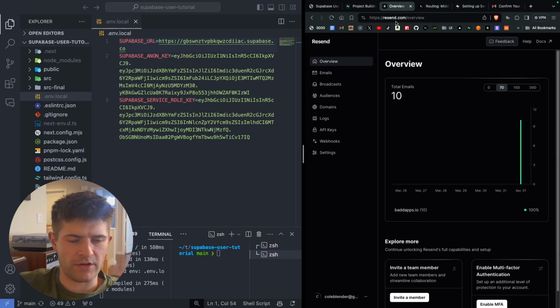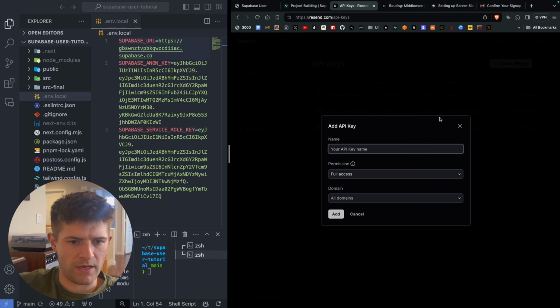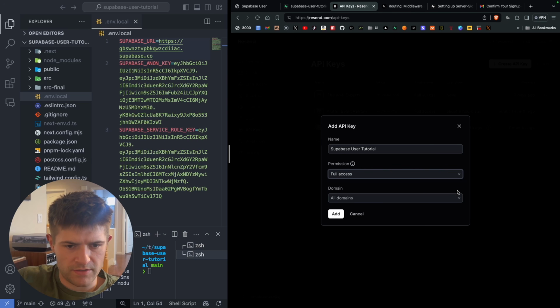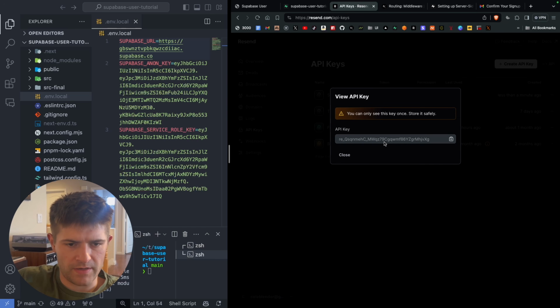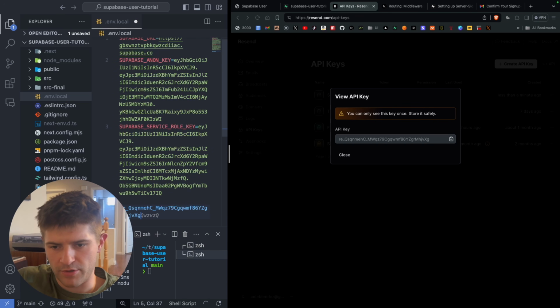So now we're going to come over here to Resend. If you don't have an account, create one. It's very easy to work with. So we're going to go over here to API keys, and then we're going to create API key and just name this whatever you want. Permission, full access, and then we add this. Now we're going to save this API key. Come over here. We don't actually need this saved in here, but I'm just going to put it right there.